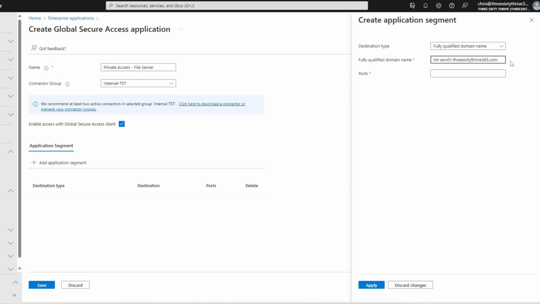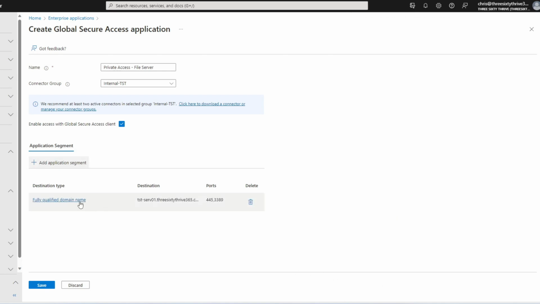Next, we'll define the ports that we want to grant access to. As we want to provide SMB and RDP access, we'll type 445,3389. For multiple ports, simply separate them using a comma. And here we are. We can see our first application has been defined. It's as easy as that.